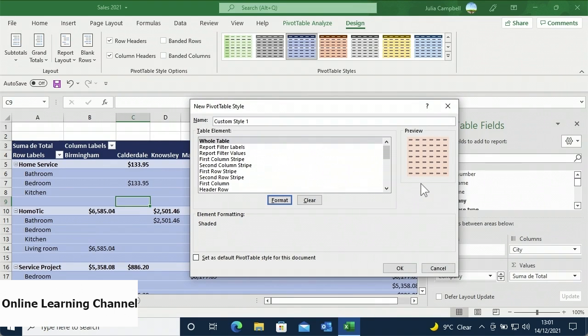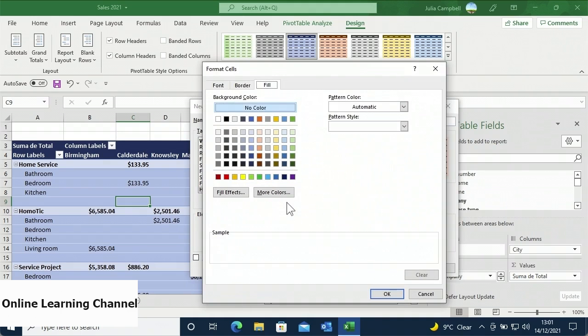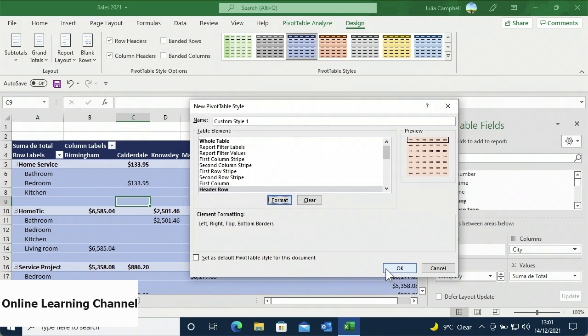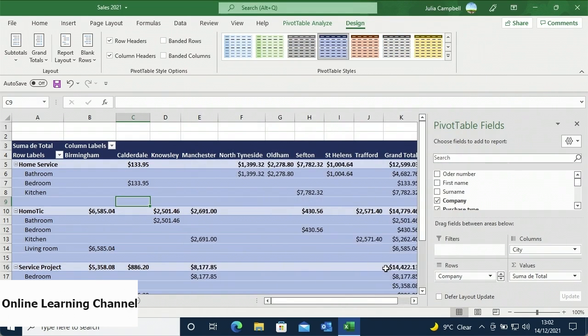This time from the table element list, I'll select the header row. Then click the Format button. In the Format Cells window, switch to the Border tab. In the Presets section, I'll apply an outline. Then from the Line Style section on the left, I'll select this Thick Line Border option. Click the OK button at the bottom. Click the OK button at the bottom right to save the new style.